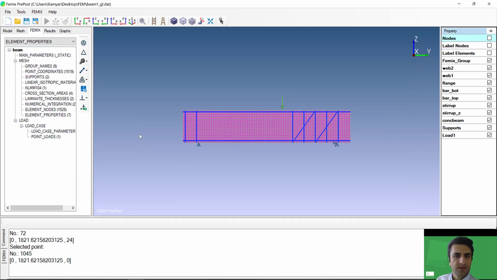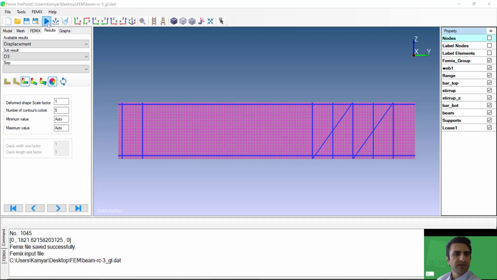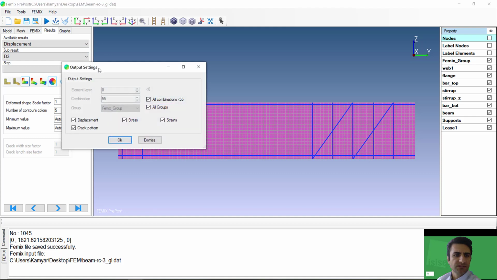Okay, now we already modified the element properties. We have the supports, we have the load, and we defined the different parts of the model. Now I save the model and run it. Okay, after analysis, we need to go to generating the results. I click on generate the results.